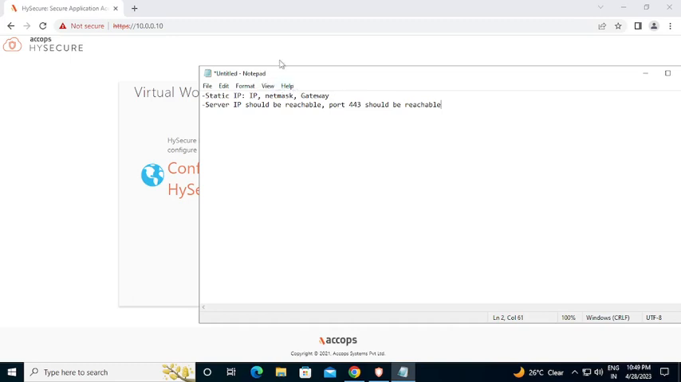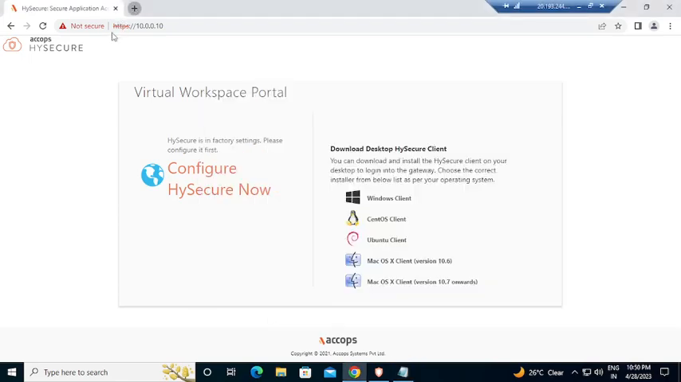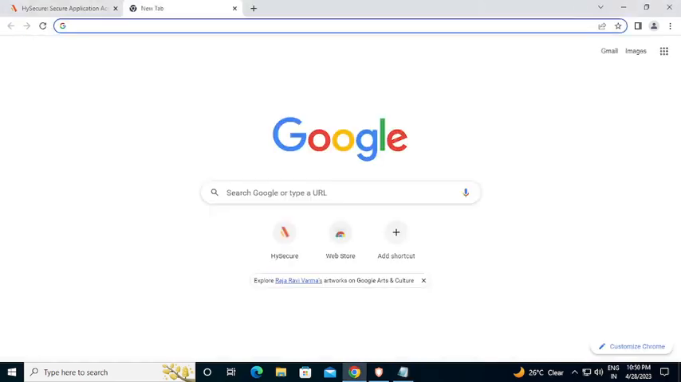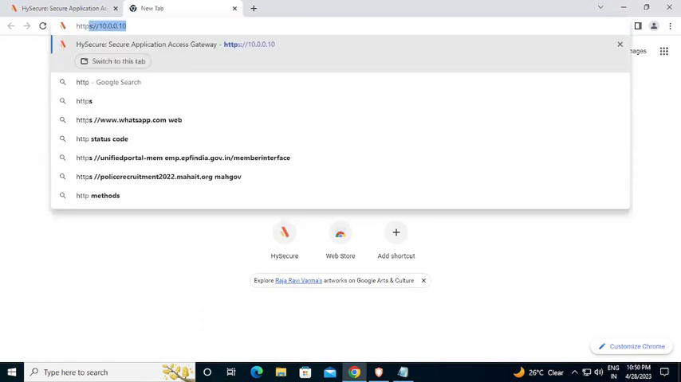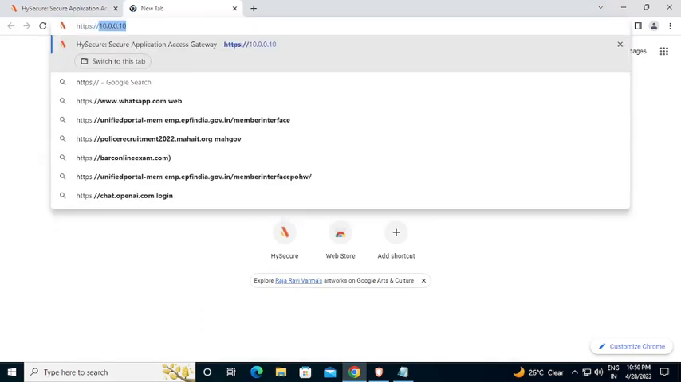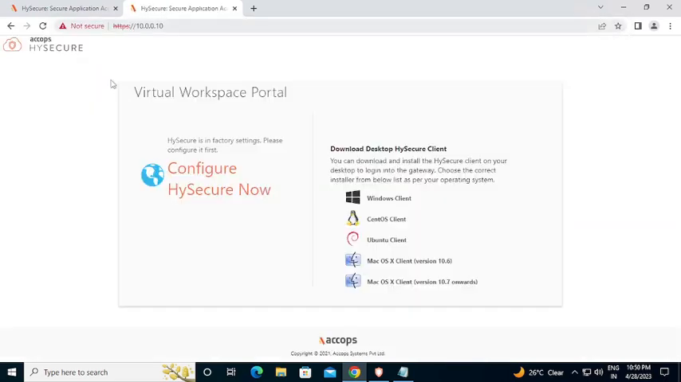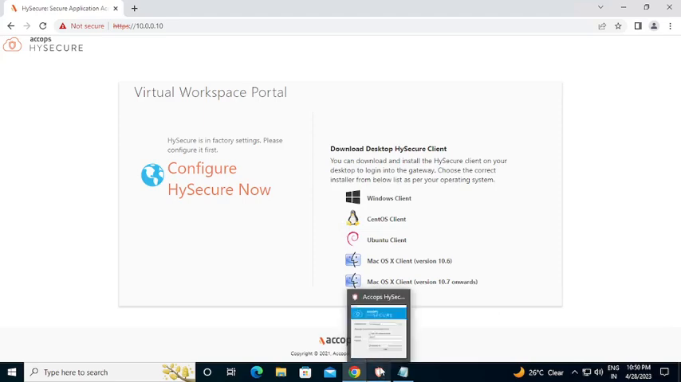Here in this case we have a server whose IP is 10.0.0.10. How do you access it? You go to your browser and simply enter your server IP with HTTPS, and here you go. You will get a page that shows some basic things. There is an option to download the client. If you don't have the client, download it from here. I already have a client, so I'm not going to download it.